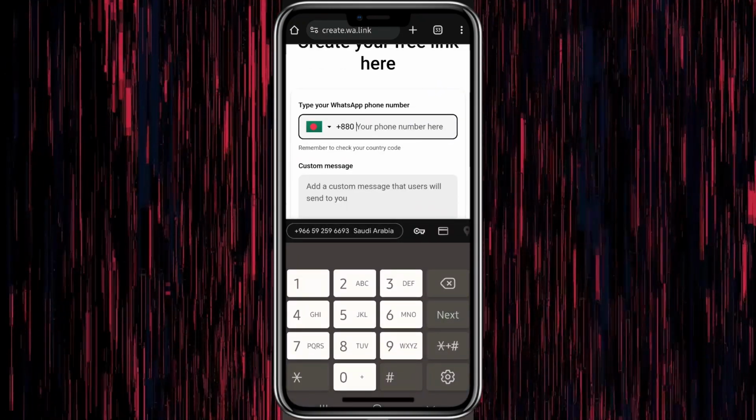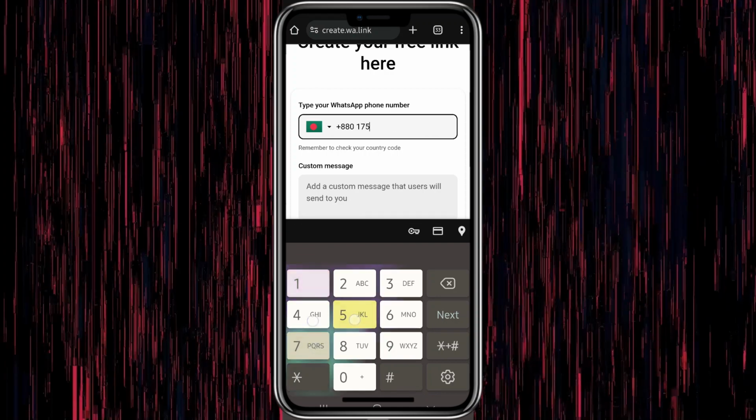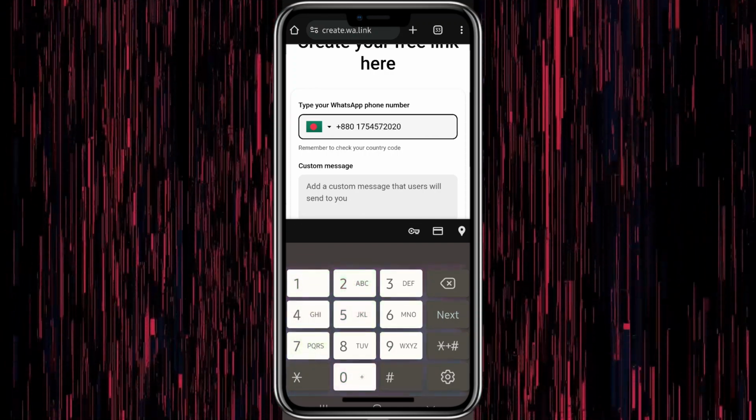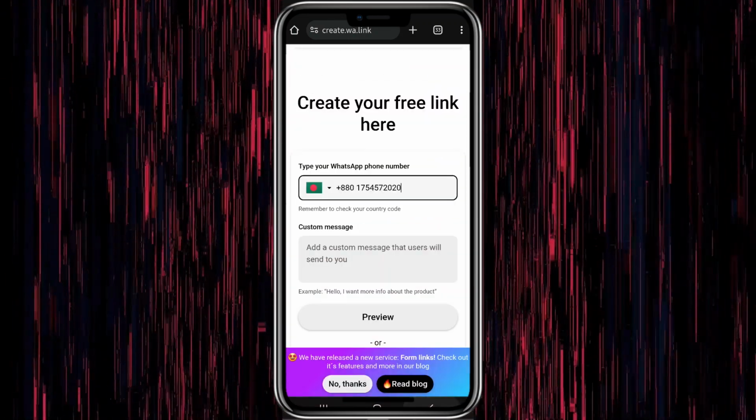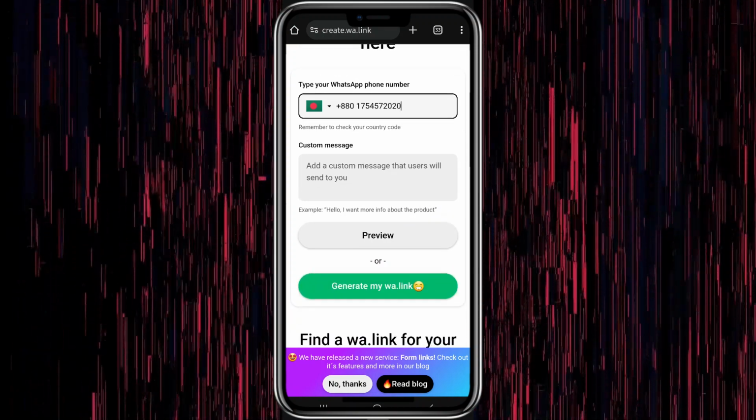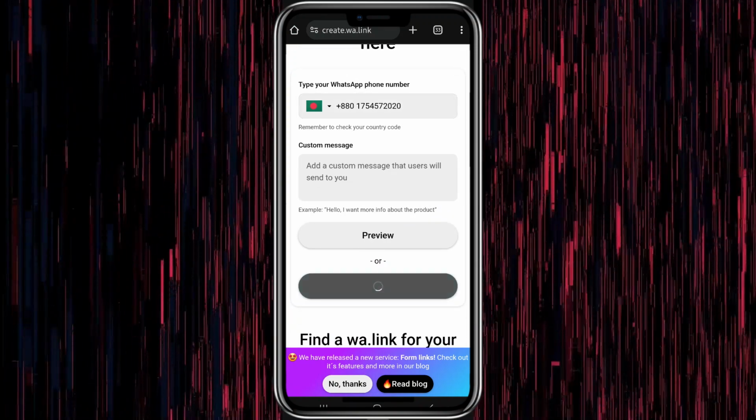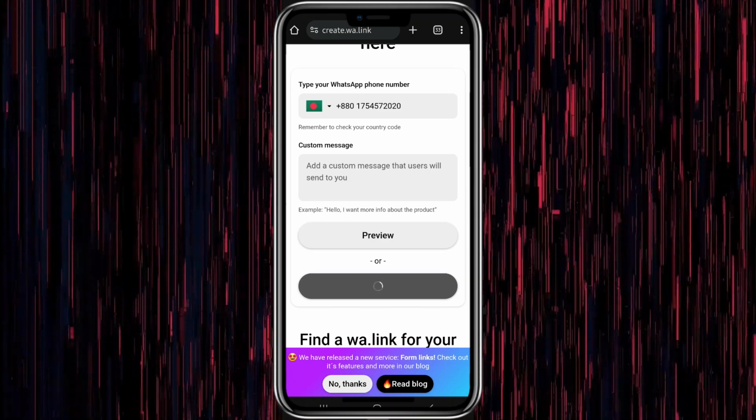number. You have to put it in here. I'm going to do mine. Okay, after doing so, what you can see here is the option to generate my WhatsApp link. You have to click on generate my WhatsApp link like here.